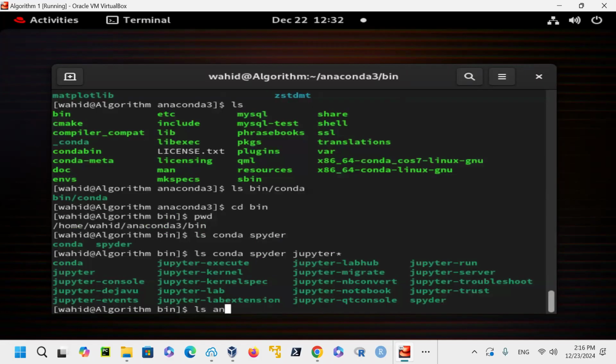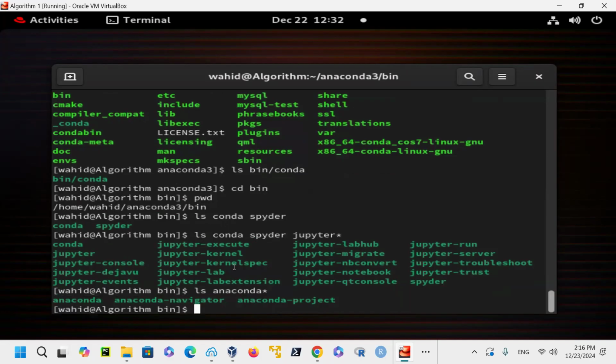So if I do ls anaconda, I could say anaconda dash and then a star, and it's going to list it. Anaconda Navigator is there, Anaconda Project, and Anaconda. If I want to just run the Navigator, I have to be on a graphical interface to run that one. And once you install this one, that is the option there.